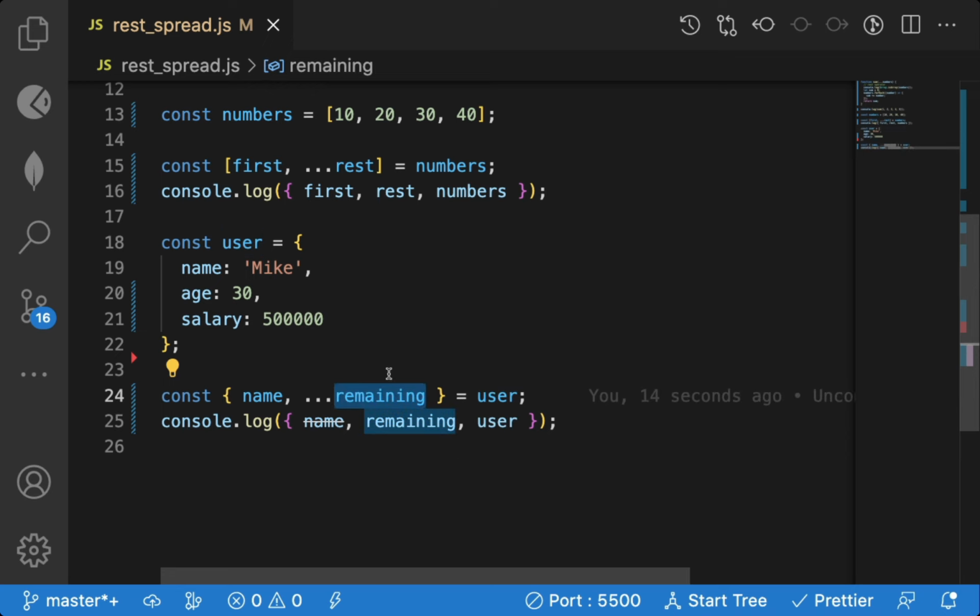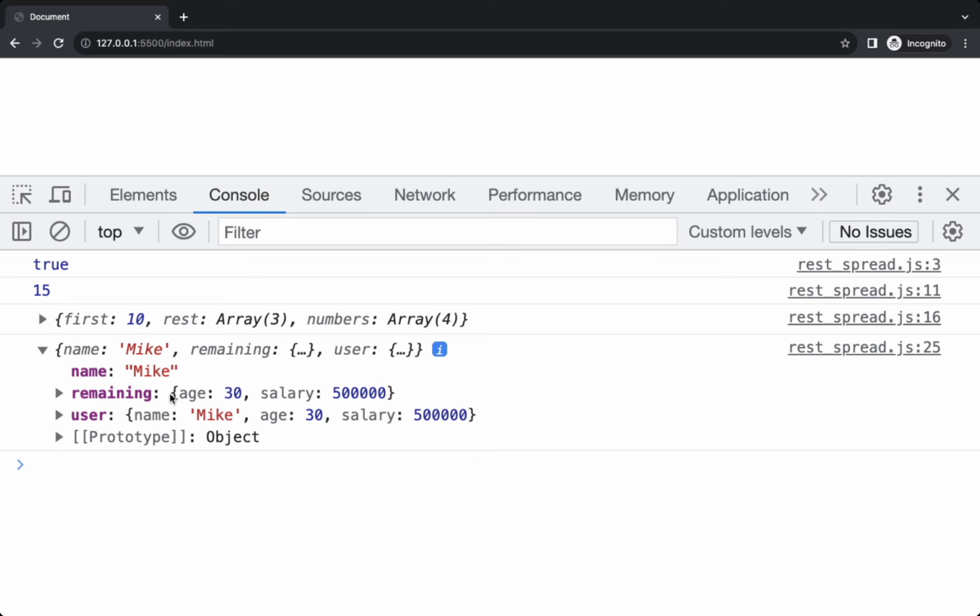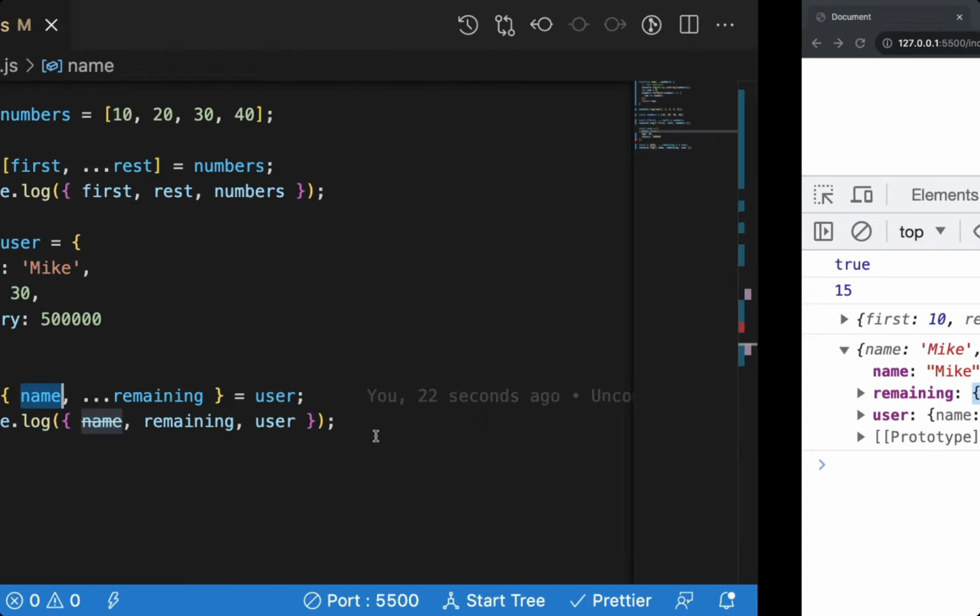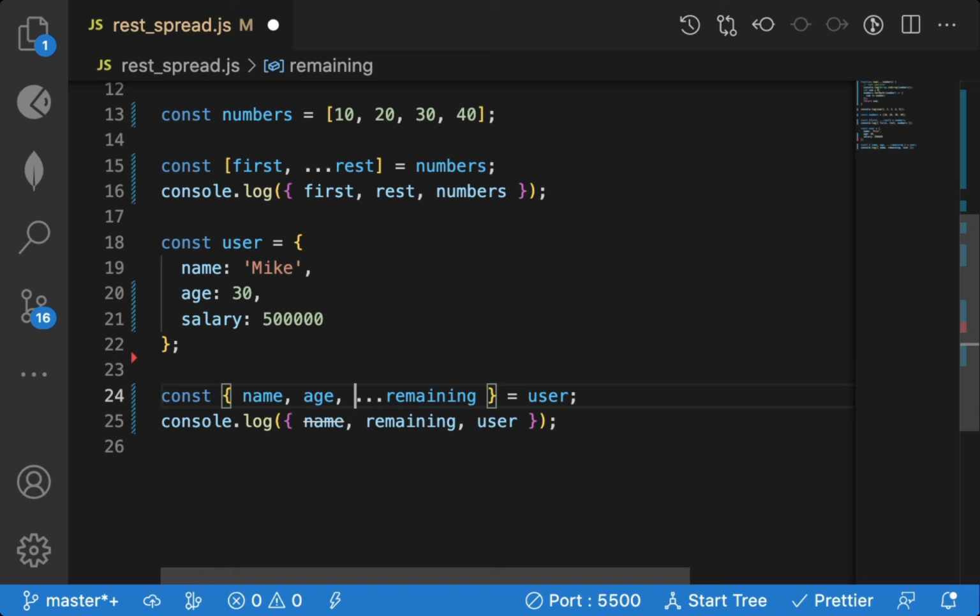But this is a great way if you want something to be removed. From this user object, I don't want the name property. So I can use this rest operator and remaining contains all the properties except name. You can see remaining contains all properties except name. So I can remove age also.